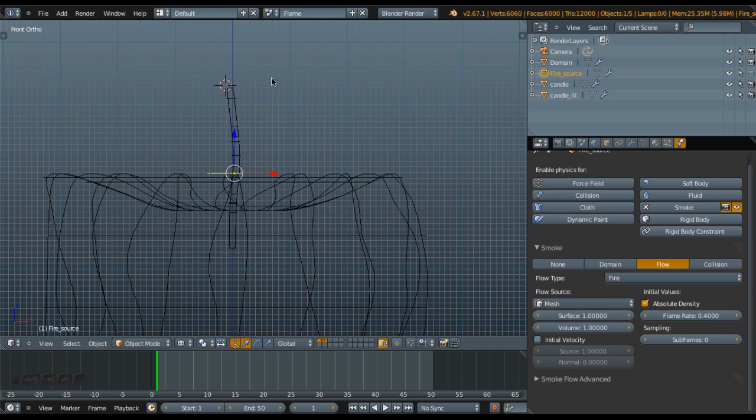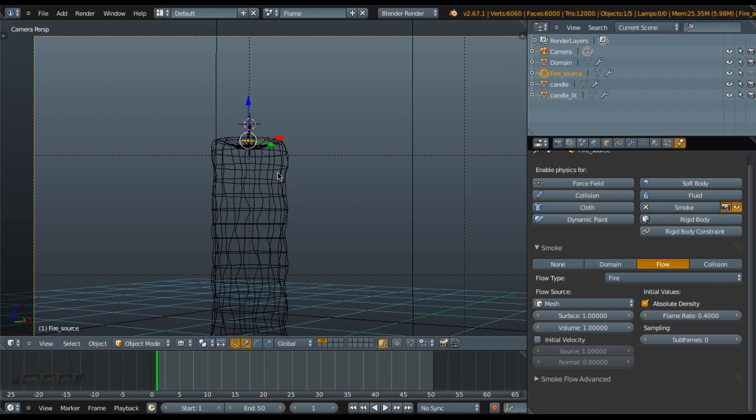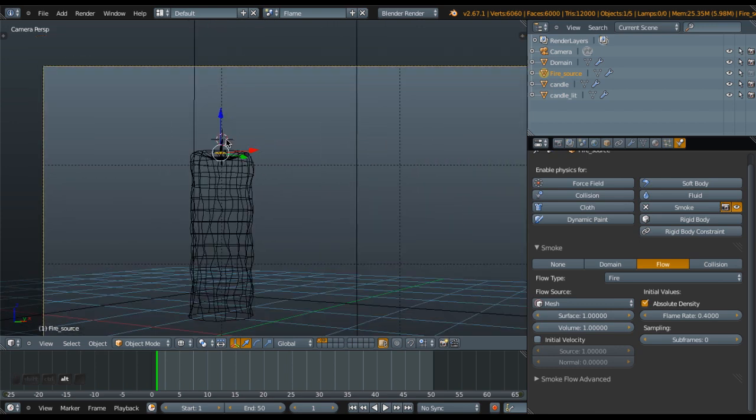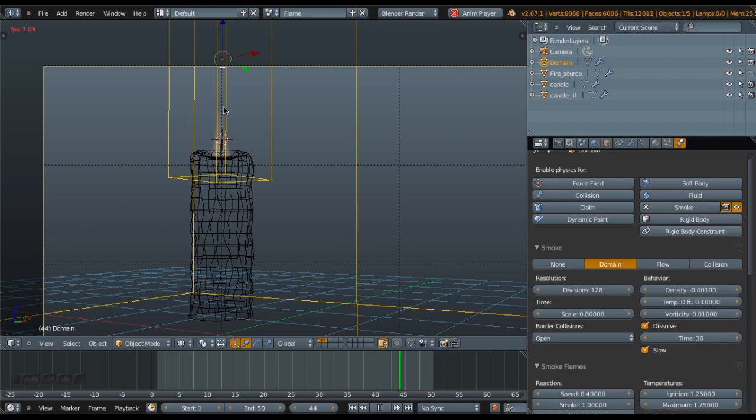Okay, right now we can try to simulate this. We are fixed, so right now we can check. Just press Alt A to check your simulation. Okay, you'll notice that the fire is there. Yep.